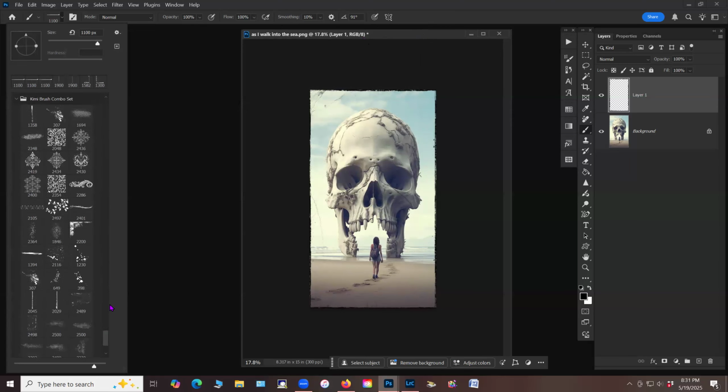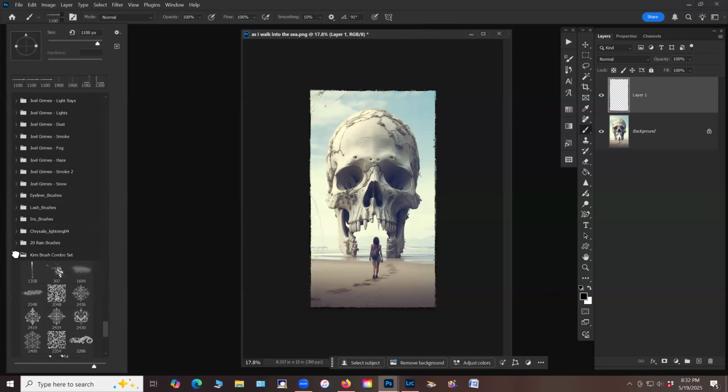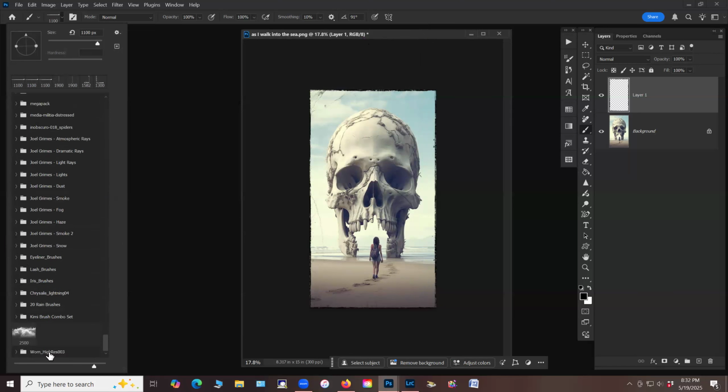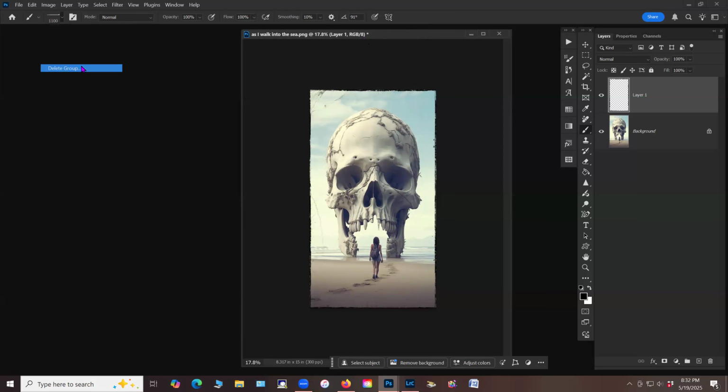Then if you have some, like the one we imported, my design fruit, and you don't want that one, you can just right click and do delete brush. It's highlighted. Maybe you have to get here. Let's try. Delete group. And you say okay.